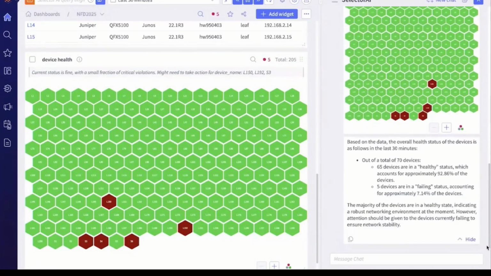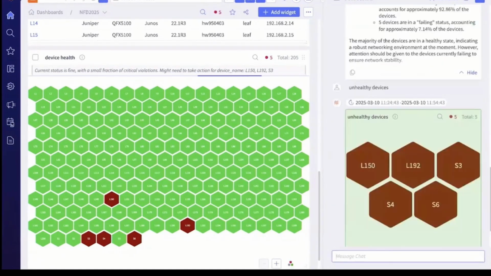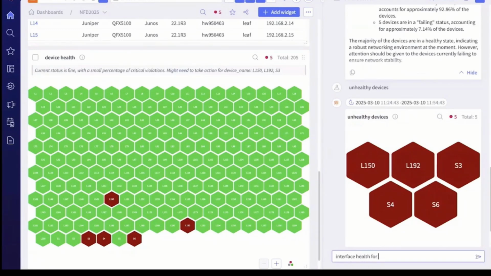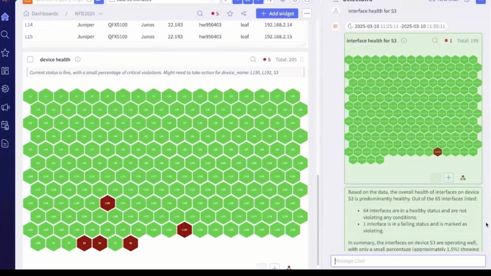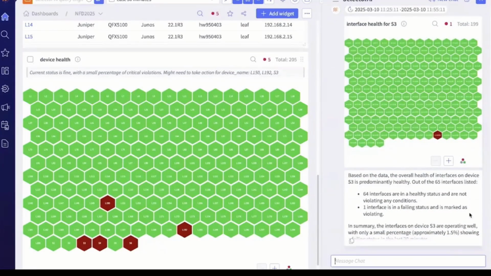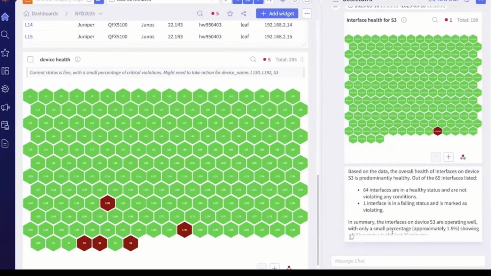And so now I want to drill down. Show me just the unhealthy devices. Right away, it's going to filter down to just the 5 unhealthy devices. Again, I could send that out to my dashboard. And we're just waiting for the natural language response. And now I can actually ask for interface health. This is my phrase, interface health for S3. So give me the S3's interface health. And now I have a single interface that has some problems. And it even tells me in words, right? You have one interface that's in a failing status and marked as violating.